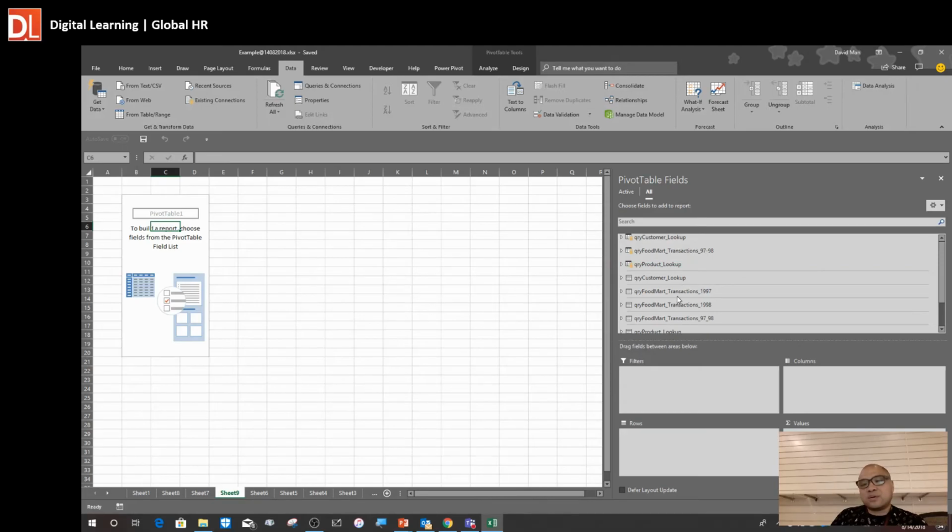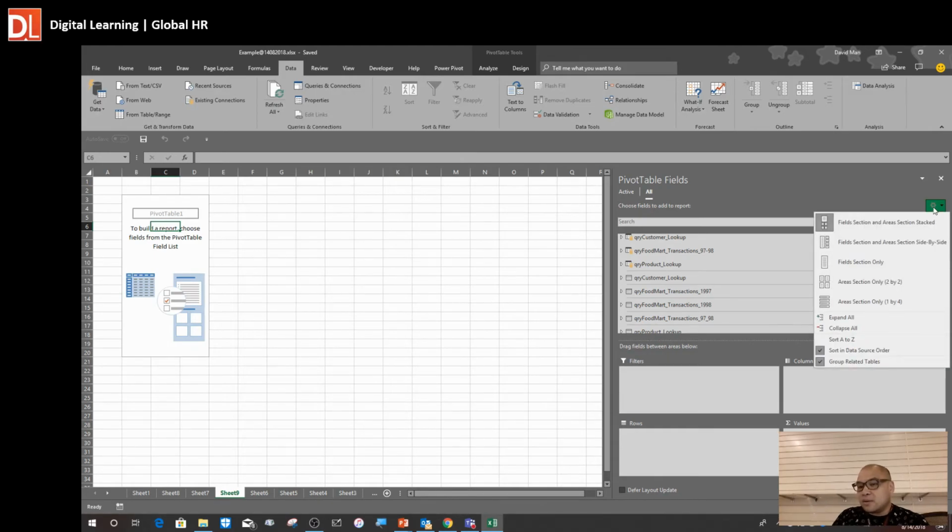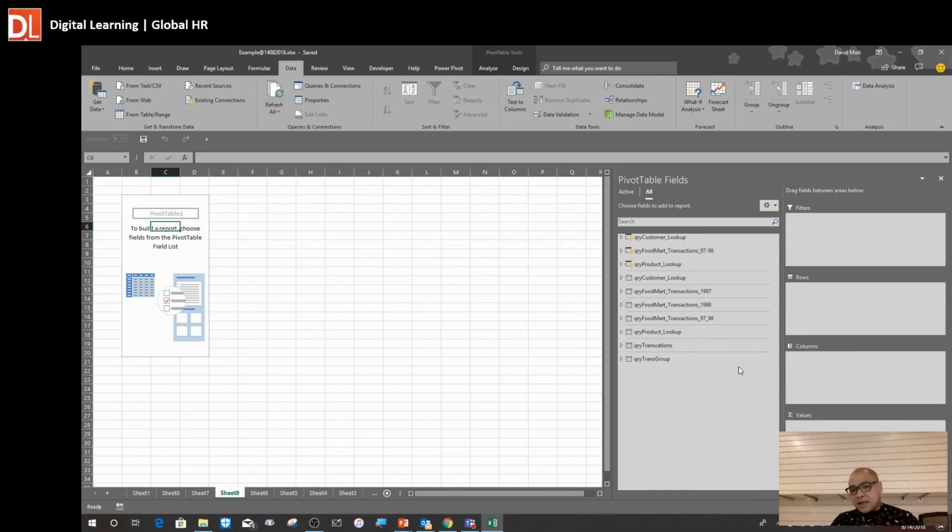But first thing I would like to show you is, can you see at the right hand side the gear button again? For the power pivot, the information is very complicated, and we will need to handle quite a lot of different fields from different tables. In this complicated scenario, I suggest you select this layout: the field section and area section side by side. As you can see here, all the tables will be put at the left hand side, and the filtering sections will be shown on the right hand side. It is much easier for you to handle.